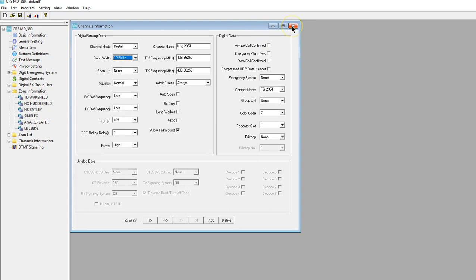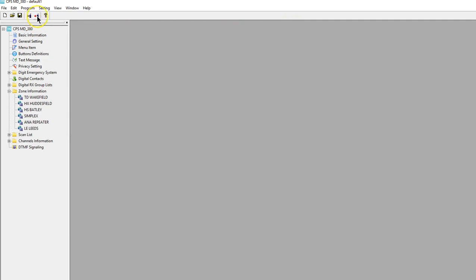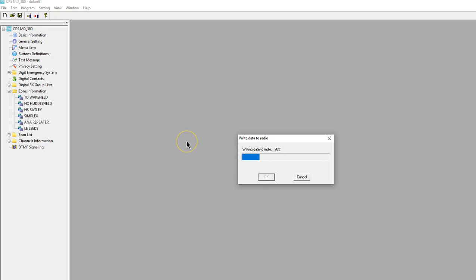Close those down and send it to the radio. And away it goes, writing away. And that's it. That's how simple it is to add talk group 2351 on an MD380 to access a DMR Plus repeater. Don't try doing it on Brandmeister, it doesn't work.